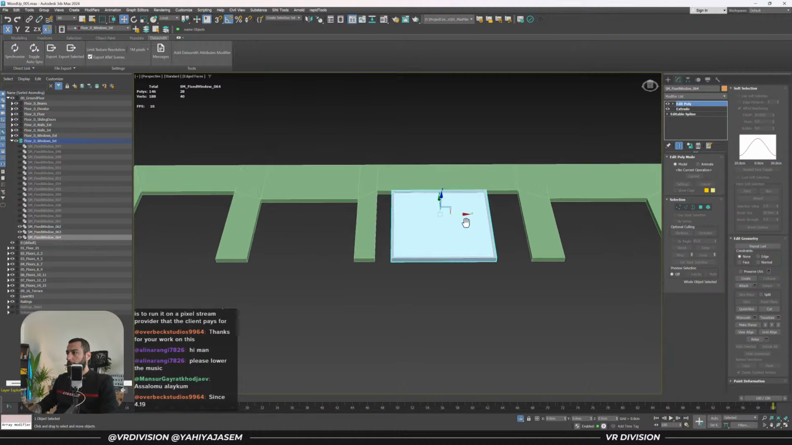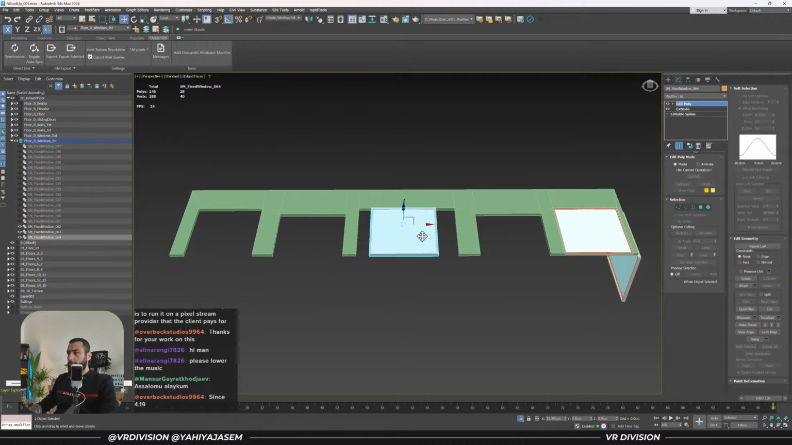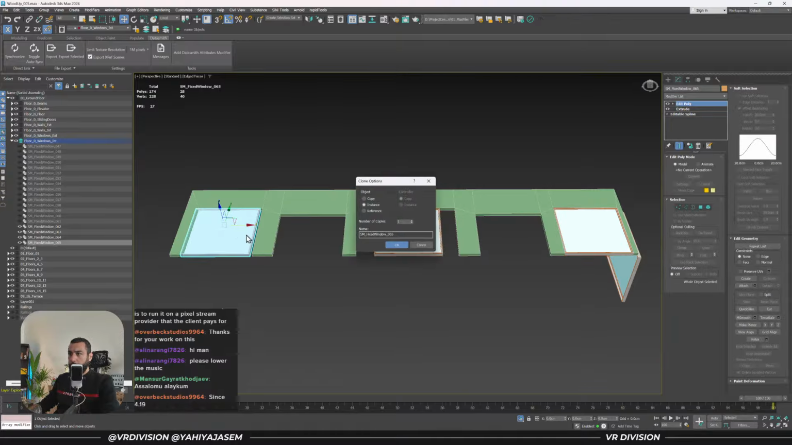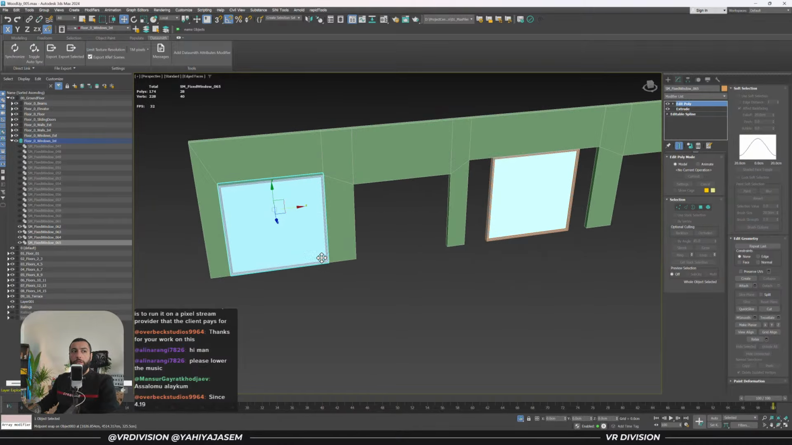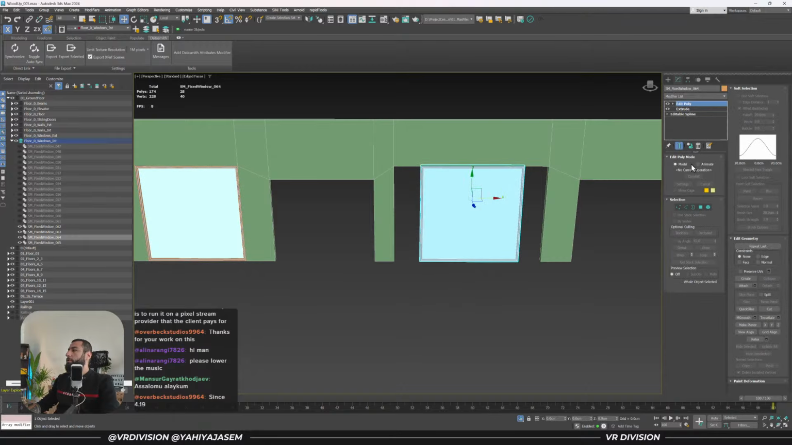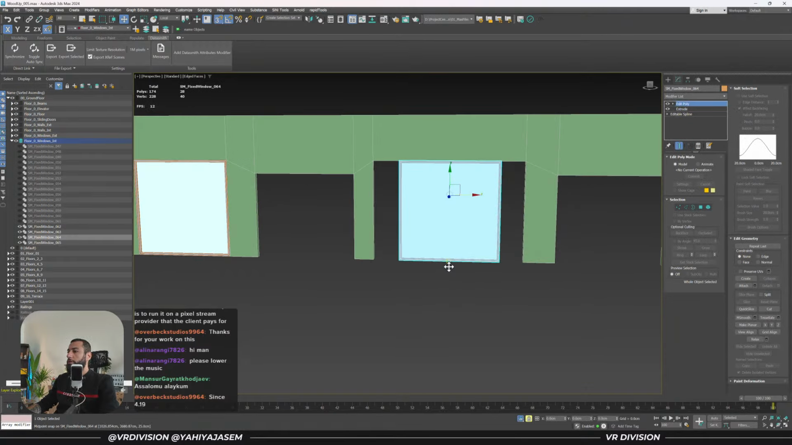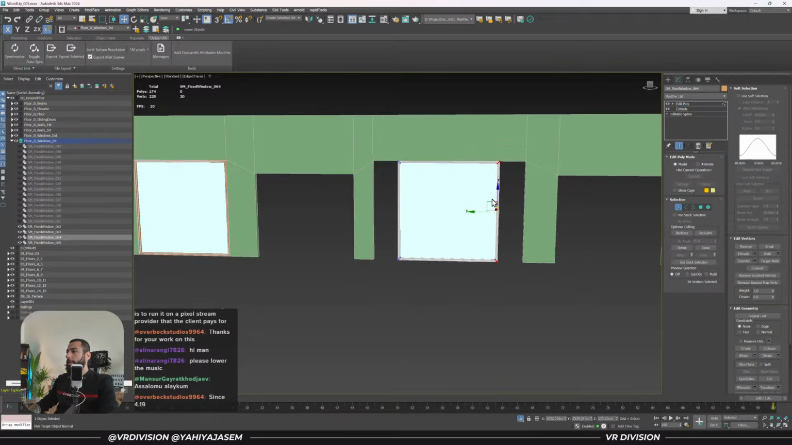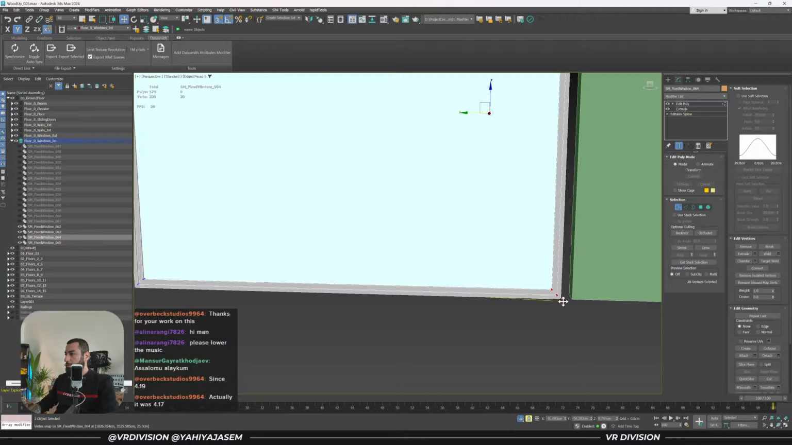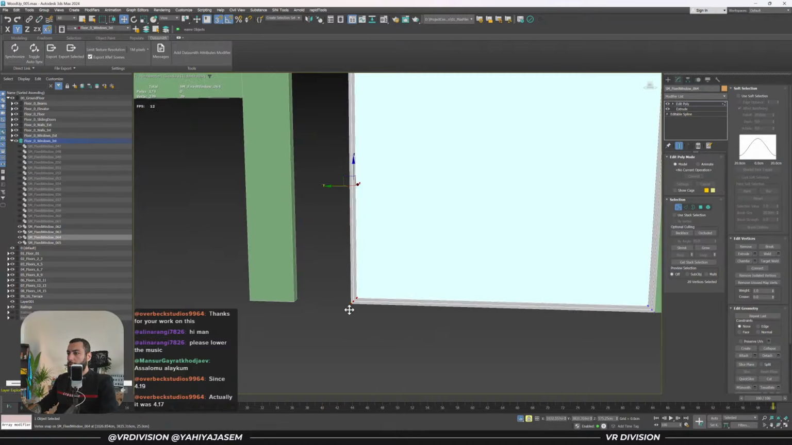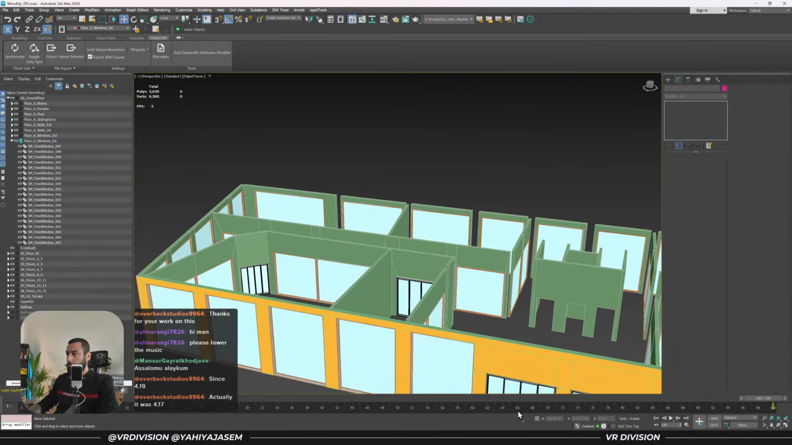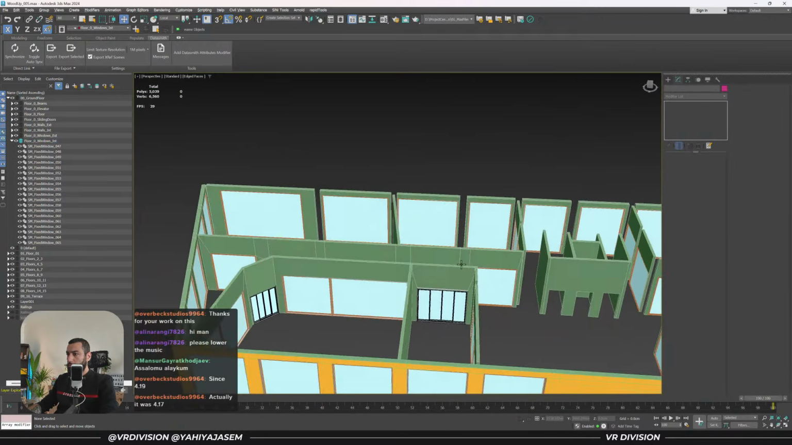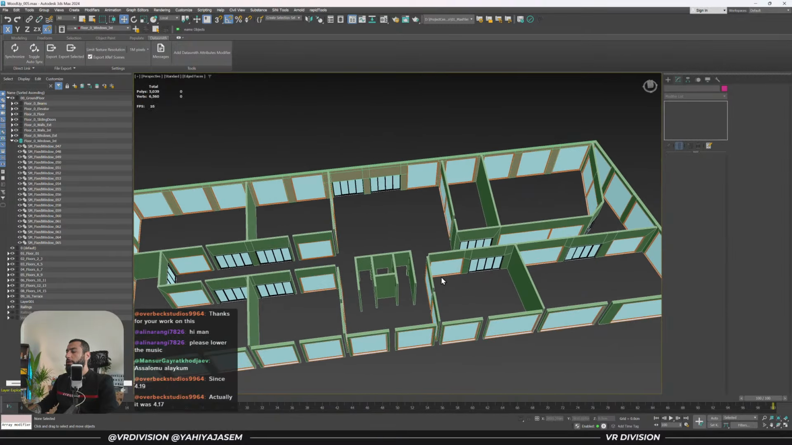Here it should be a copy, and here it's okay to keep it as an instance. So let's make this a copy. Let's place it in the middle. Let's select these vertices and snap them. It might be hard to believe, but I think we are done. Very good.